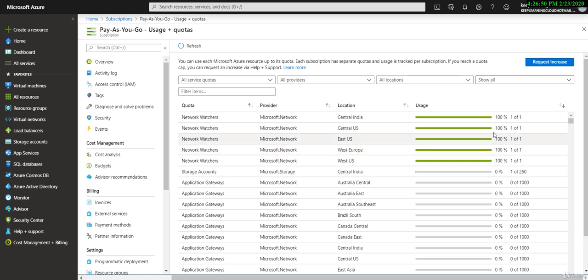In this case, I am allowed to create a Network Watcher in Central India, and I'm allowed to create just one. Have I created it already? Looks like yes. I have a Network Watcher in each of these regions, and that's all I'm allowed to create.